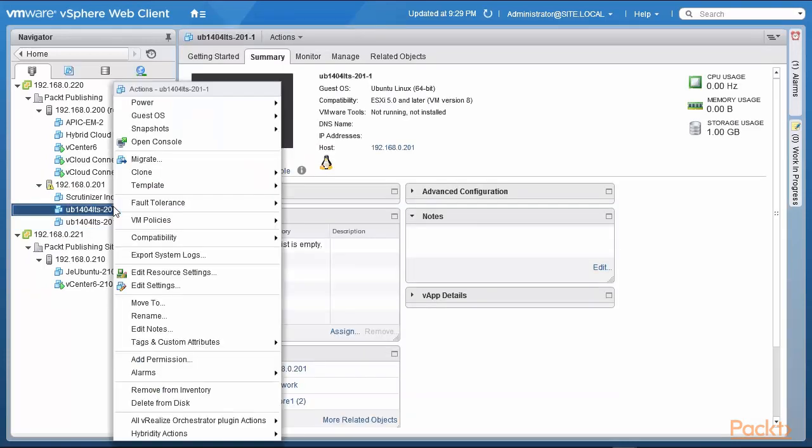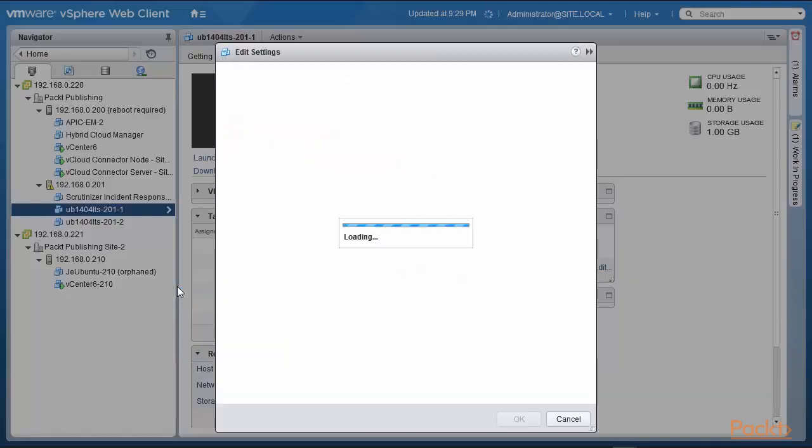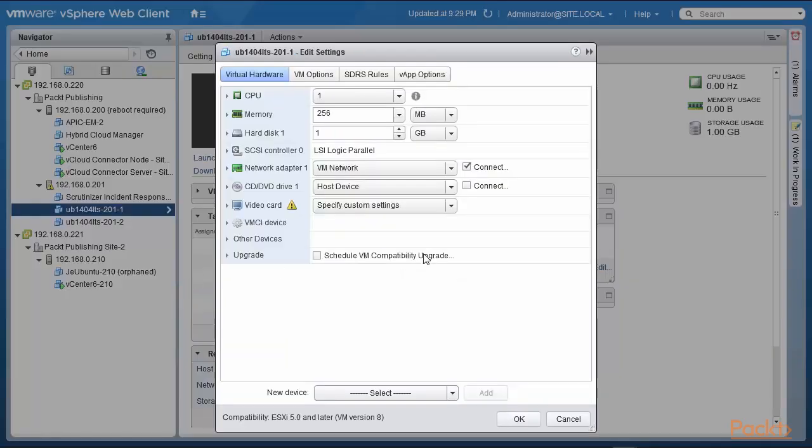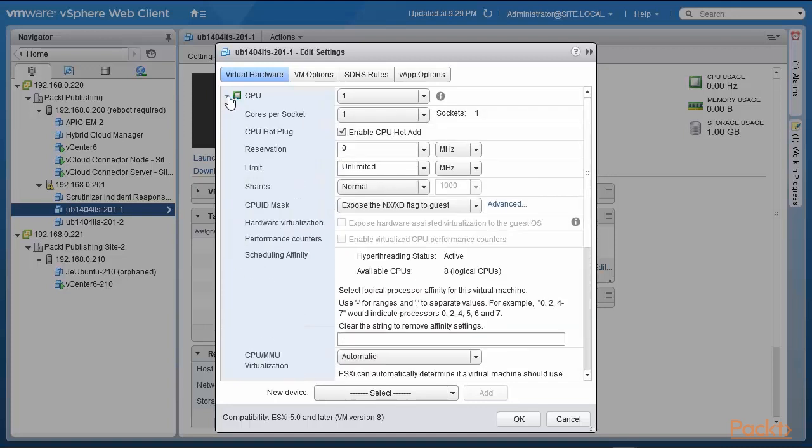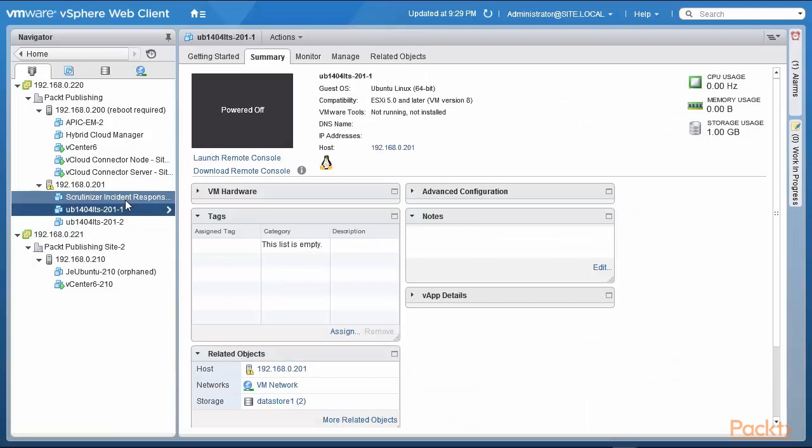So I right click on that and I edit settings, and we're going to look at basically the virtual hardware. Right now it's 1 CPU, cores per socket 1, and because it's Ubuntu at this point in time, it kind of knows that that's the max, that is how this would work. Okay, we can cancel out of this and look at this system.